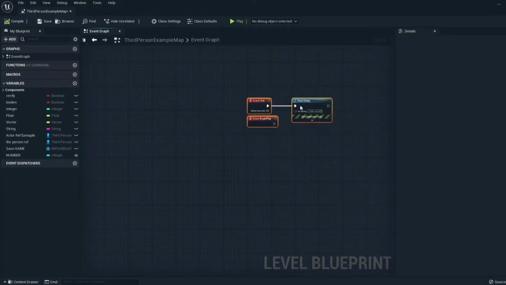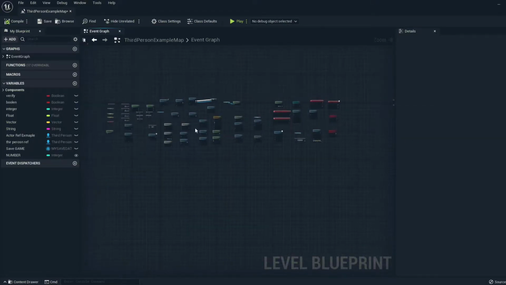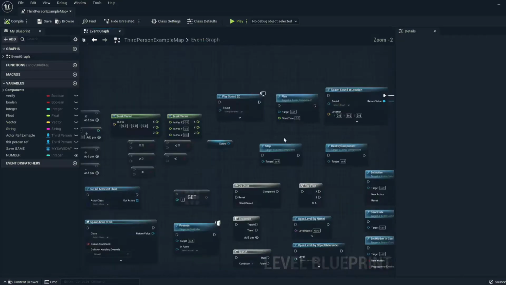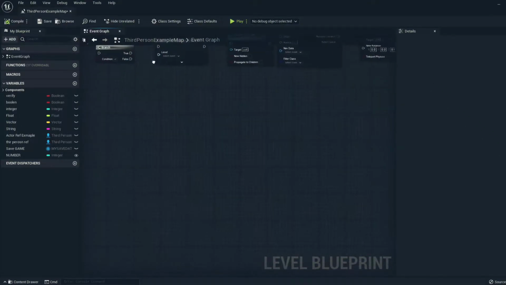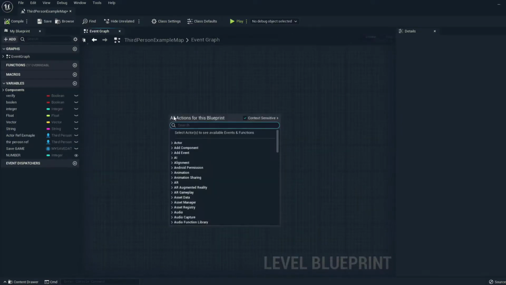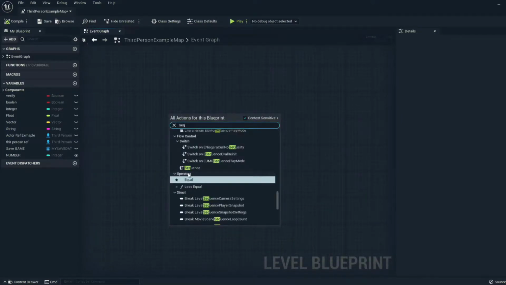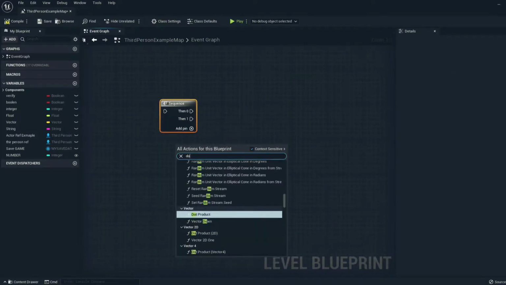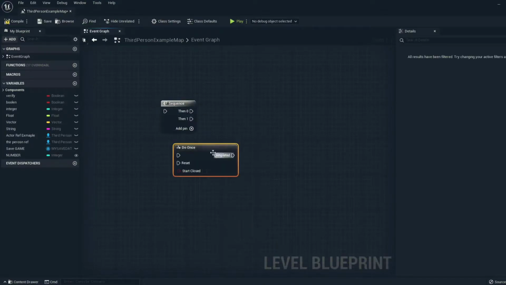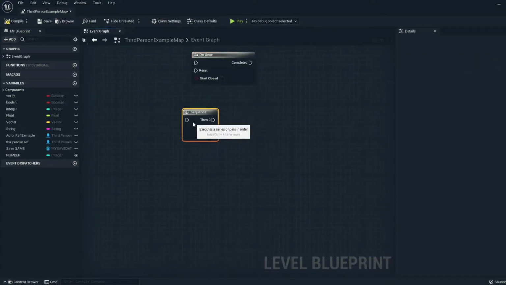Okay, let's put all the codes on the right side, because we are already here. The second code we will learn is basically very simple. That is Sequence and Do Once. So what is basically the Sequence? If you search for SEQ, you find the Sequence block. The second is Do Once.